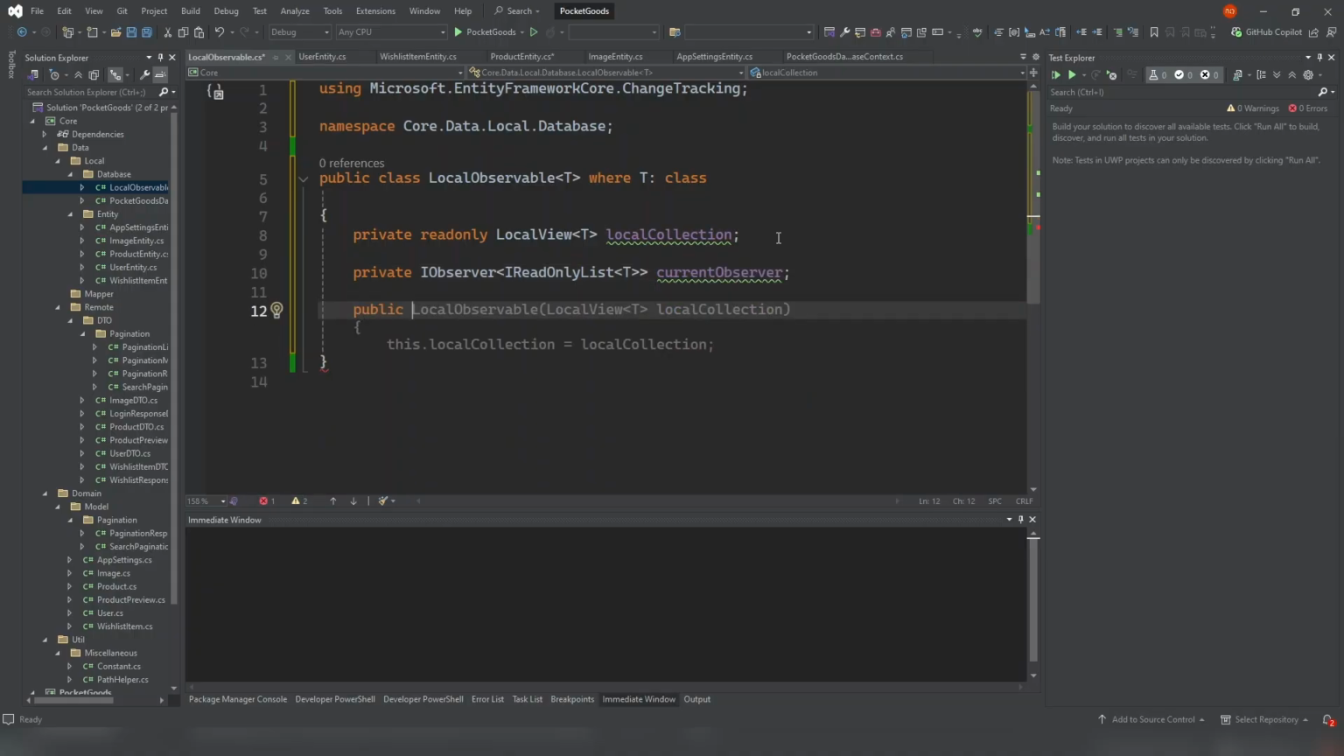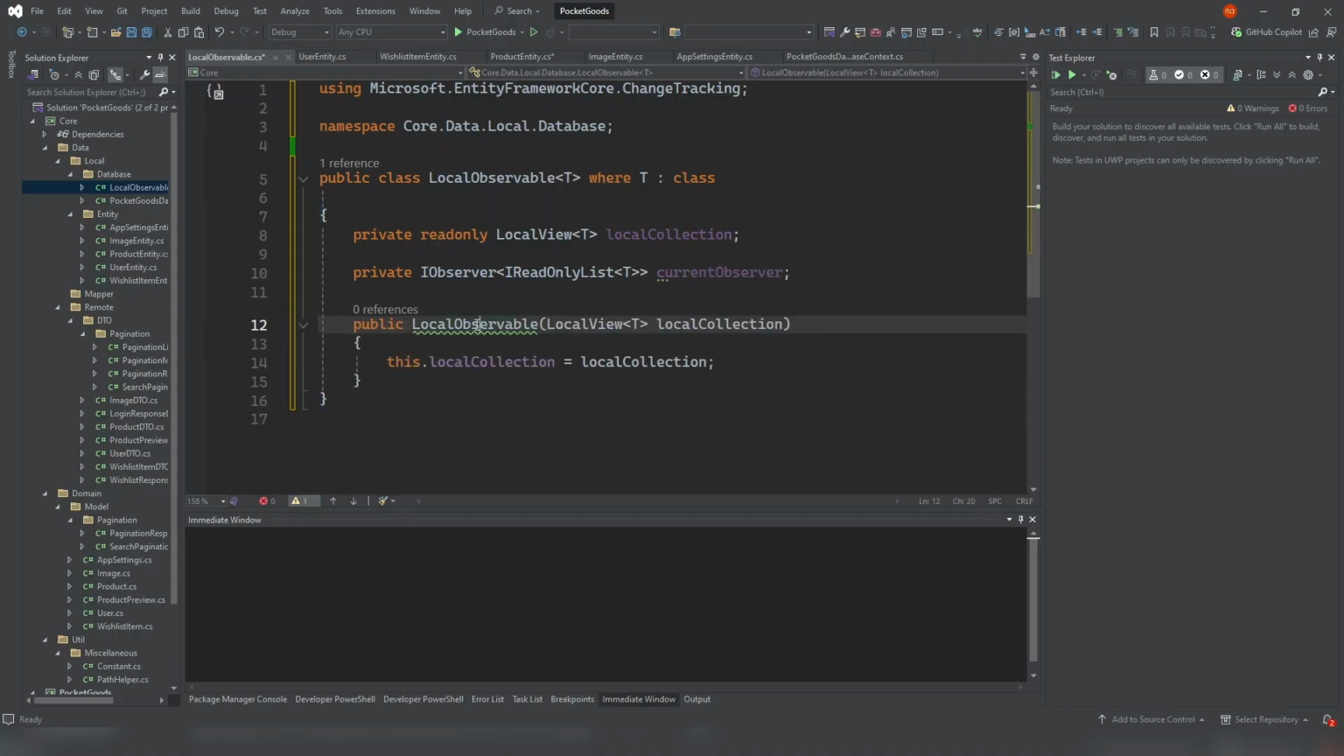Let's provide a constructor for this class. We need to inject the local view of type T that we want to observe. It's going to allow this class to be reusable for any entity type. In our case, user, wishlist, product, it doesn't matter. I don't know if the suggestion got it right. So it's going to be local view of type T.